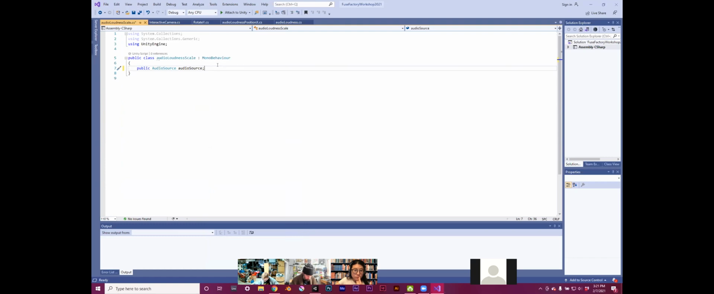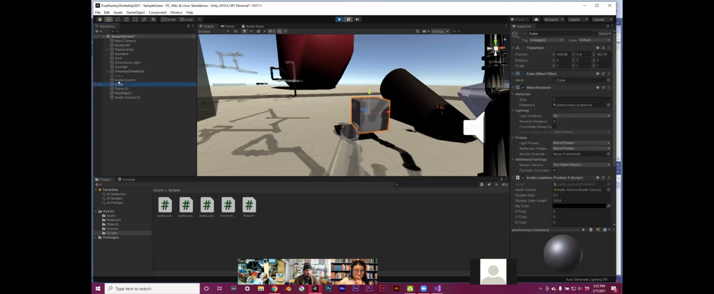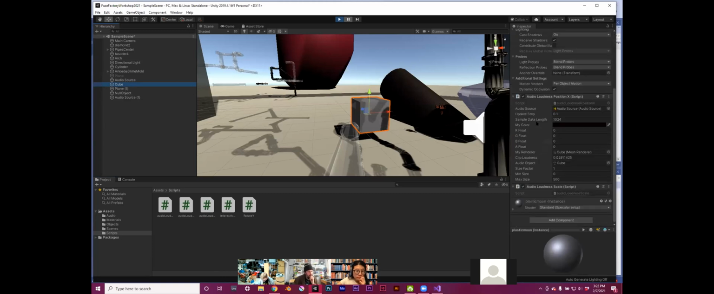Wait, I have one more question. For the first audio source, when I started typing out audio, it pulled down the loudness scale one that we made. Is that something to attach it to? Because it's another class. Okay, let's actually pause our writing of the code and go back to Unity. If we do that, and then click on the object that we added the script to, and then go down to the script called Audio Loudness Scale.